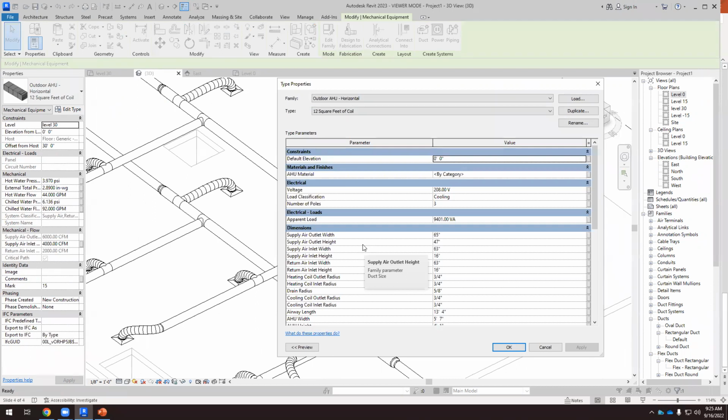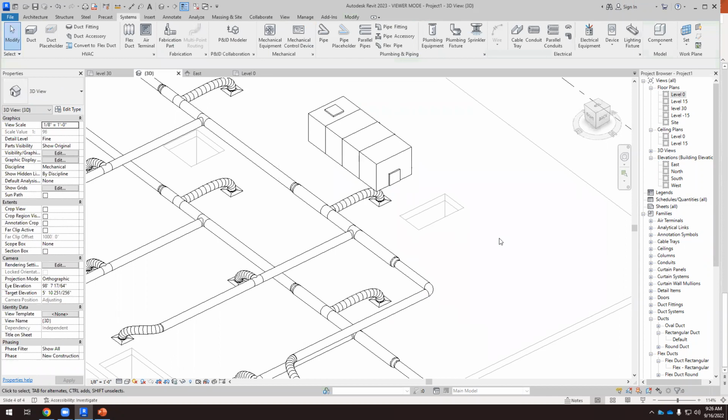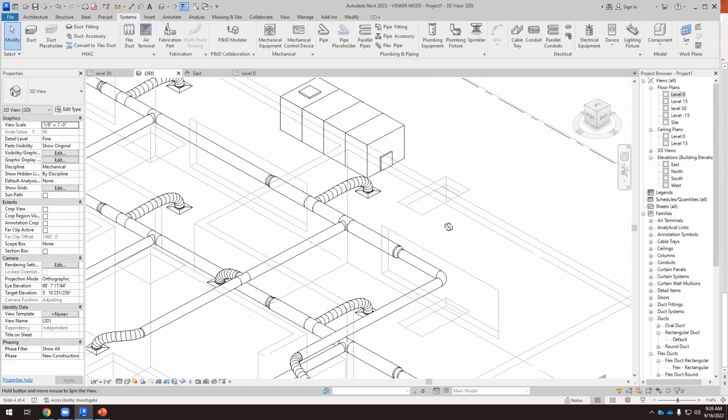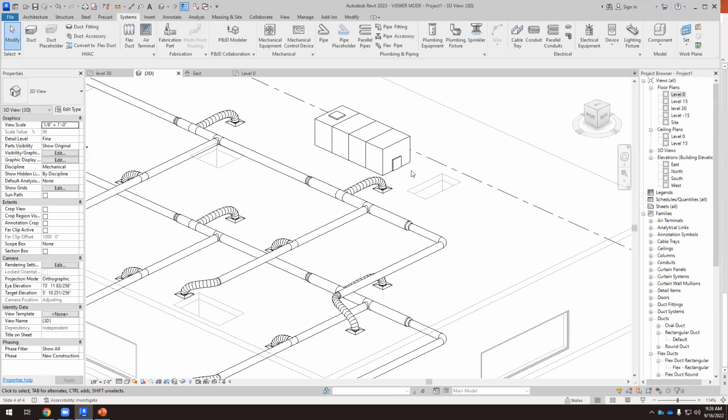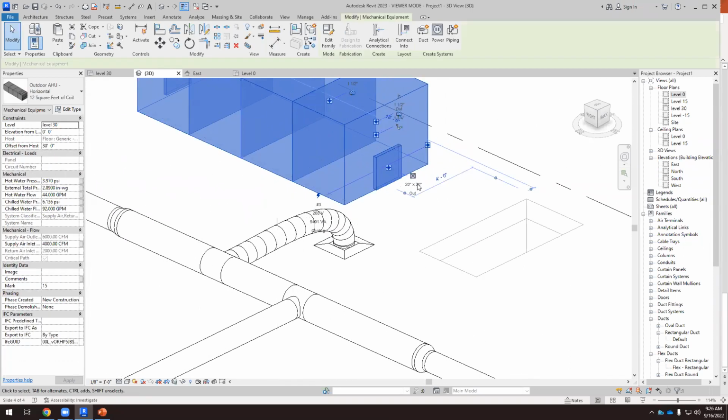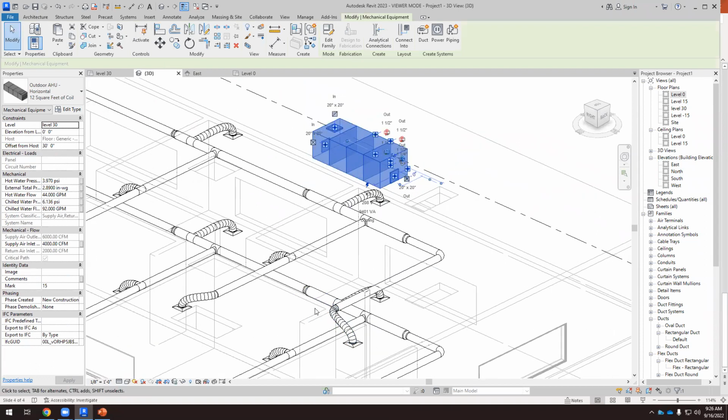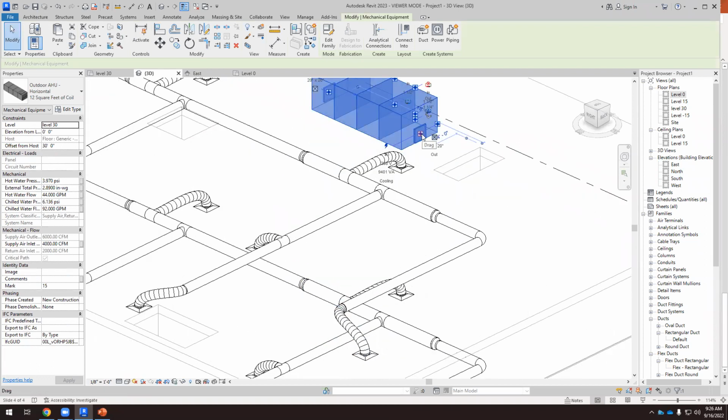So if 20 is fine, let's make all these supply and return outlets and inlets 20 by 20 inches. Okay, so now everything is 20 by 20, and yeah, probably this air handling unit is too big for this building, but well, now this is 20 by 20, and the maximum pipe is going to be a 20 round pipe.